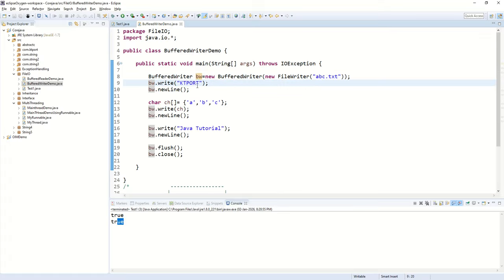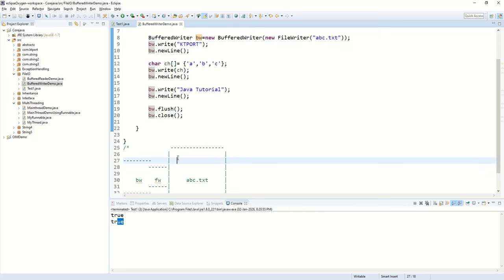So let's say I am passing one string, "KTPort". Whenever you pass the KTPort string, it is going to write KTPort on the first line. Then I'm writing bw.newLine(). Whenever you write newLine, it's going to press one enter. After this, it will type something and then it's going to press enter like this.